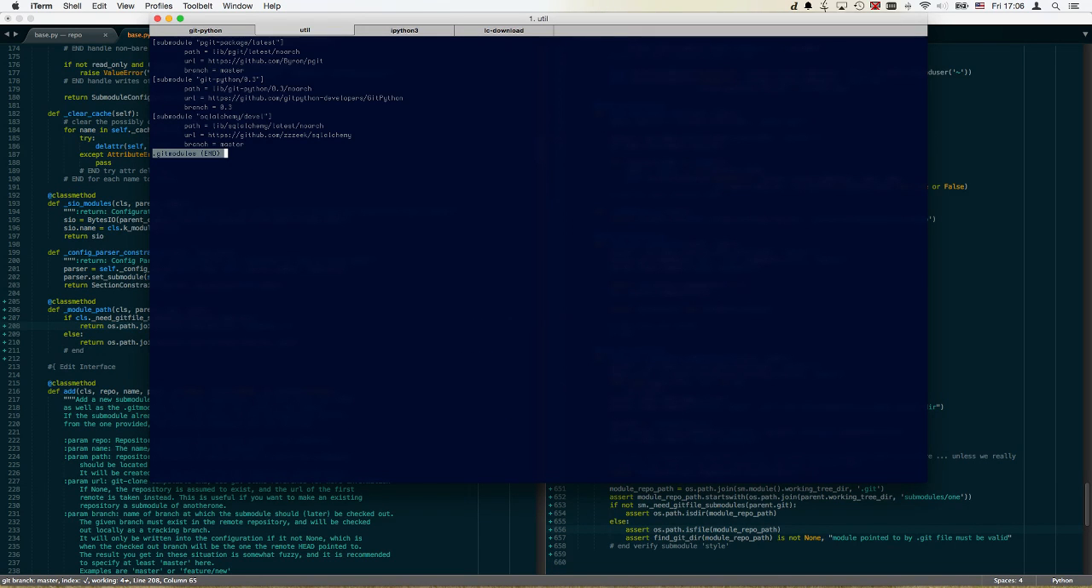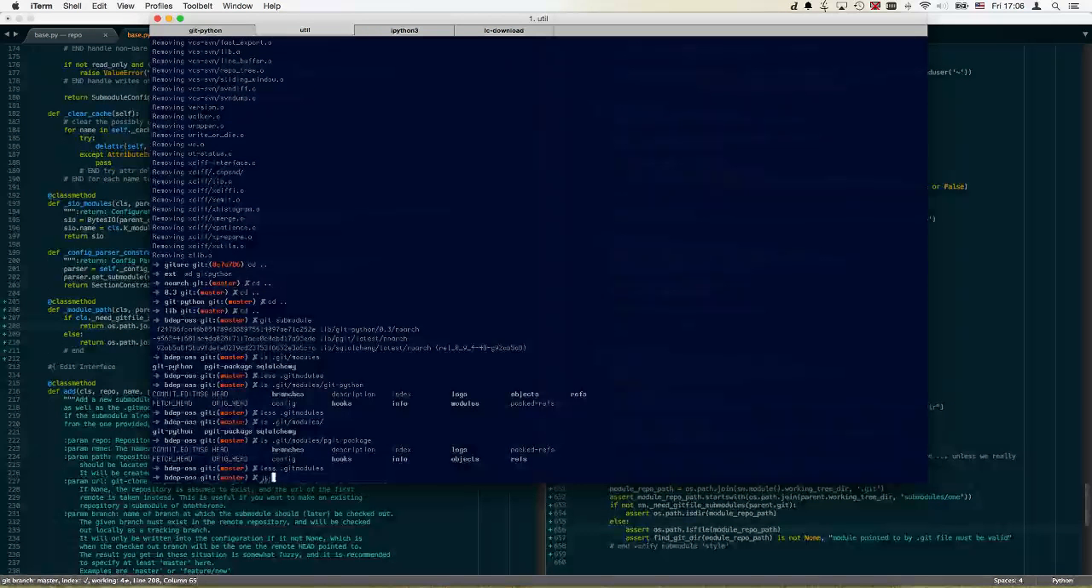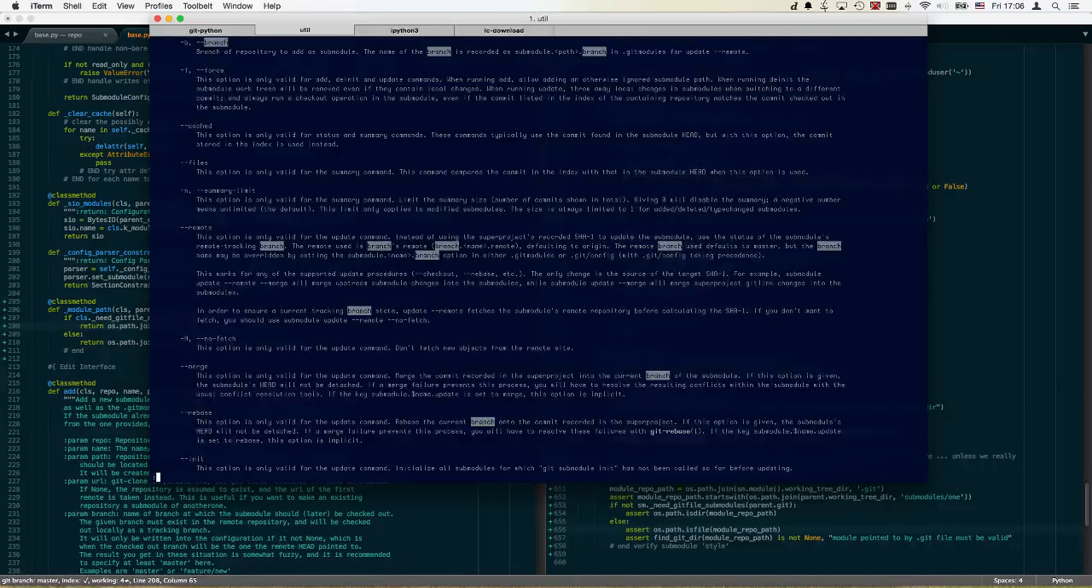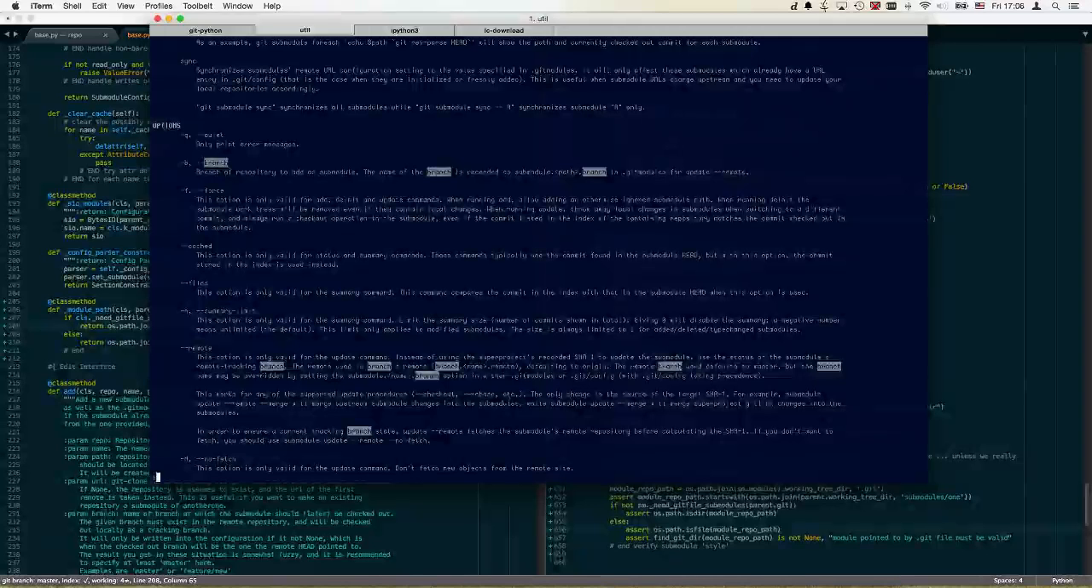Yeah, I specify the branch here. I don't know if submodule can do that. I think it can by now. Branch of the repository to add a submodule. The name of the branch is recorded as submodule path branch in Git modules for update remote. Okay, that's awesome. It can do that by now, because I had to implement this myself back in the days because I needed that.